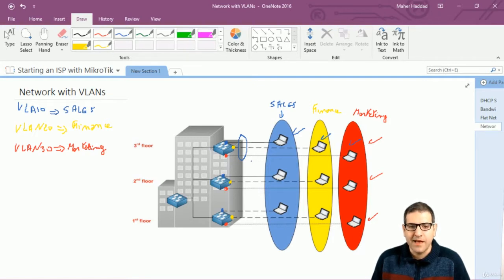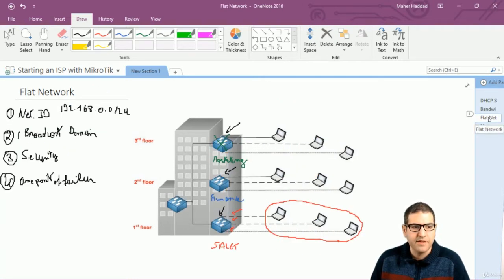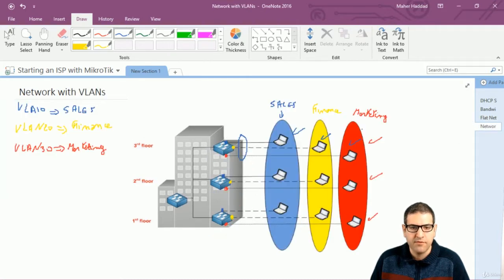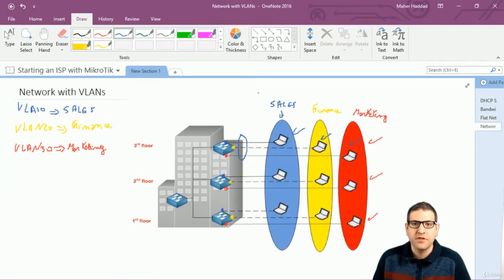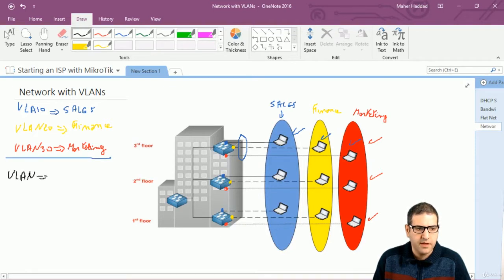In this case, we will solve the problems that we have just mentioned here, which are the network ID, the broadcast domain, the security, and the single point of failure. How can we solve the problems? Let's first talk about the network ID. It's a concept that you have to remember: each VLAN has a network ID.